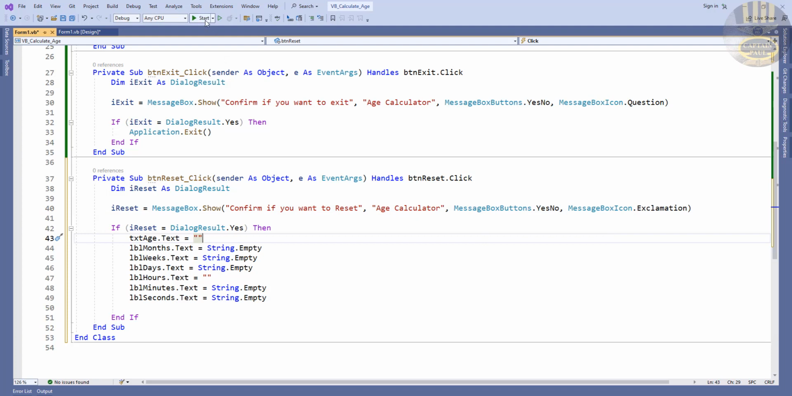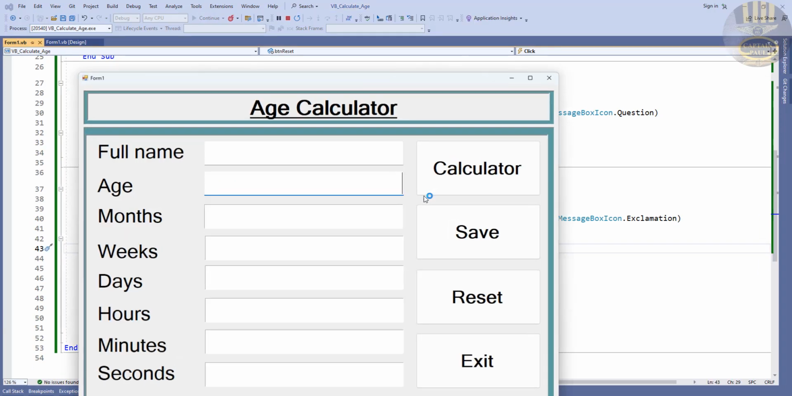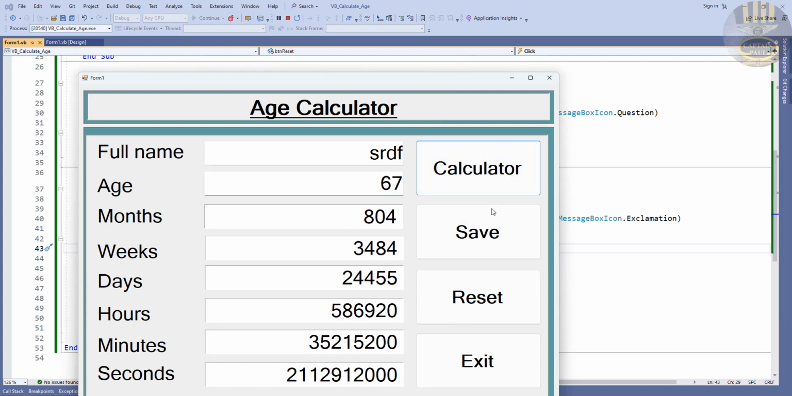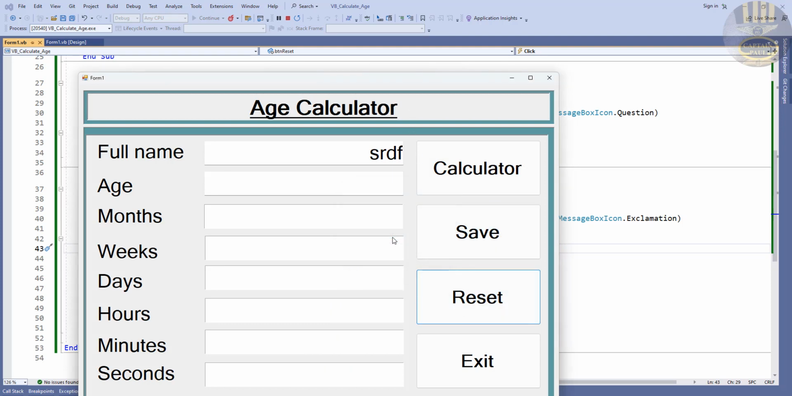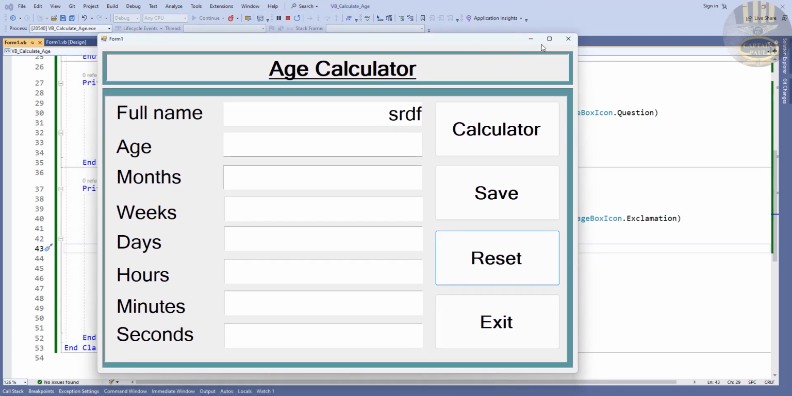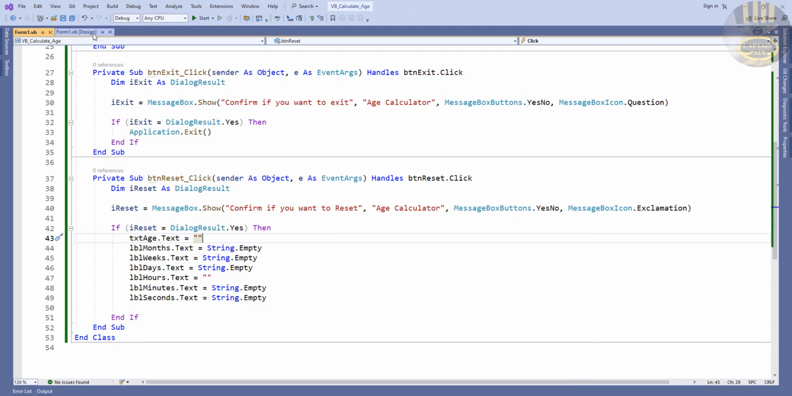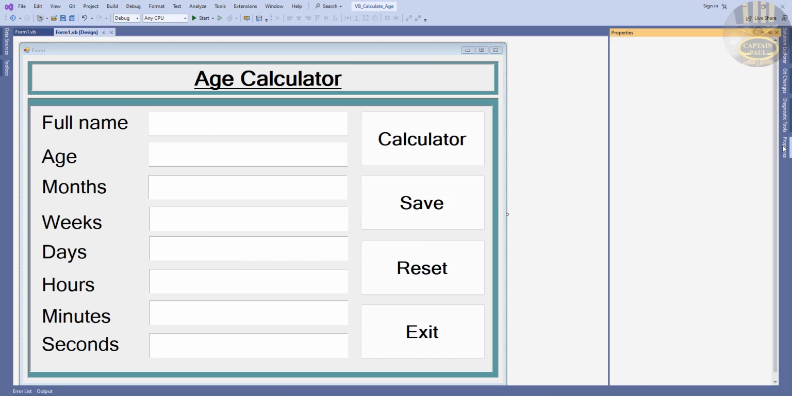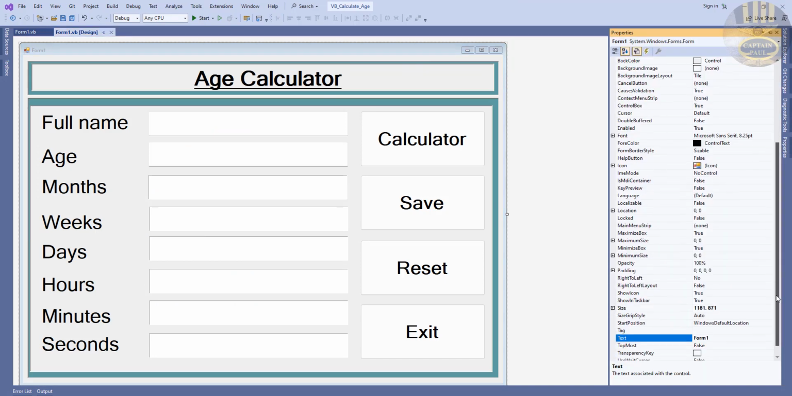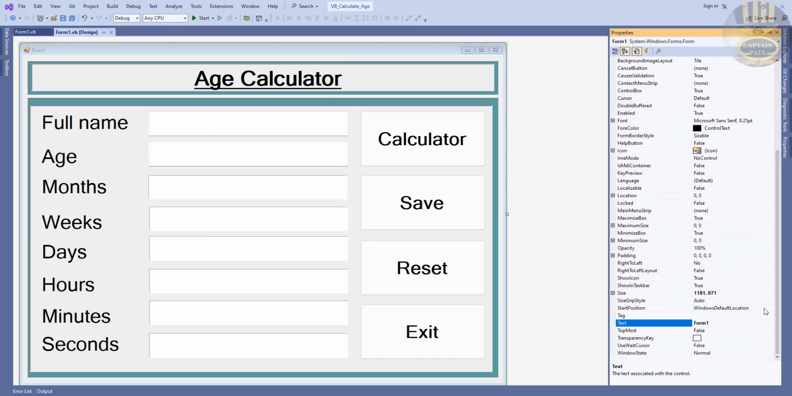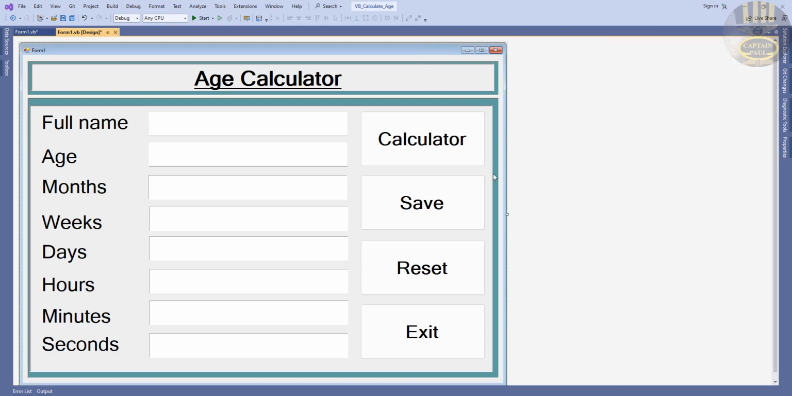Now, if I run the program, then calculate whatever. Calculate. Reset. Confirm if you want to reset. No. Confirm if you want to reset. Yes. Okay. Now, let's do one thing. I want to get this form centered. Come straight to the properties. You see where we have start position. I'm going to change that to center screen.